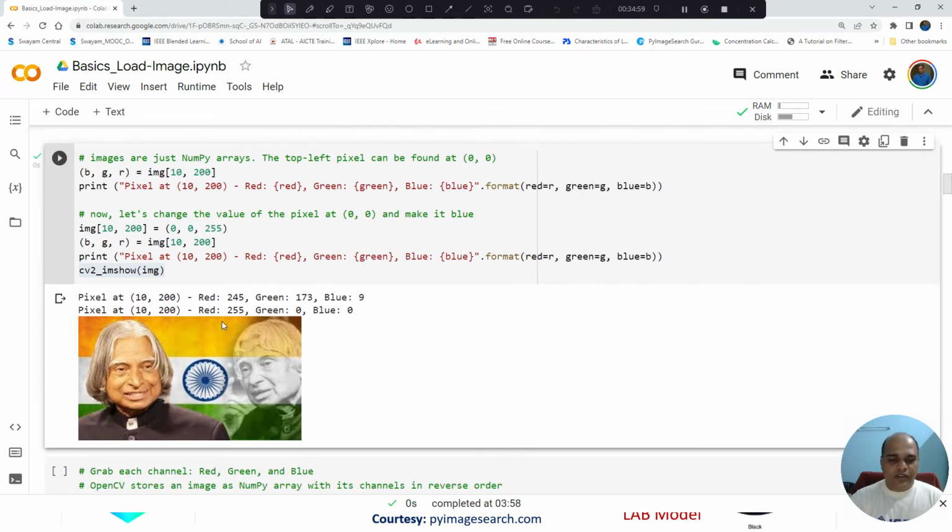When I execute this cell, you can see here, this is the location. You can see there is a red dot here. In this position, 10 is the height and 200 is the width. Here in this location, you can see a red dot appearing. You can also see that information in the printed statement. Initially the value in that region is red 245, green 173, blue 9. After modifying it, you can see that red has changed to 255, green is 0, blue is 0, and you can also visualize the red dot here.